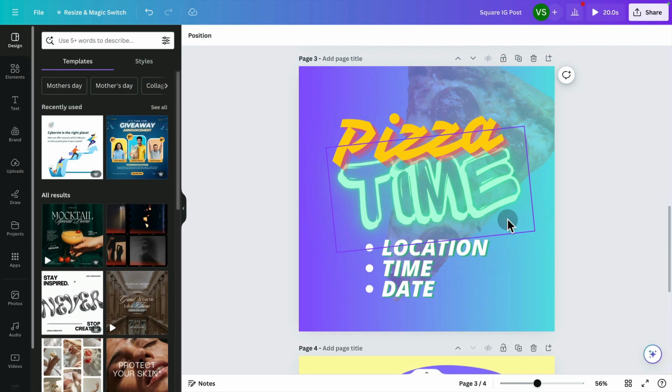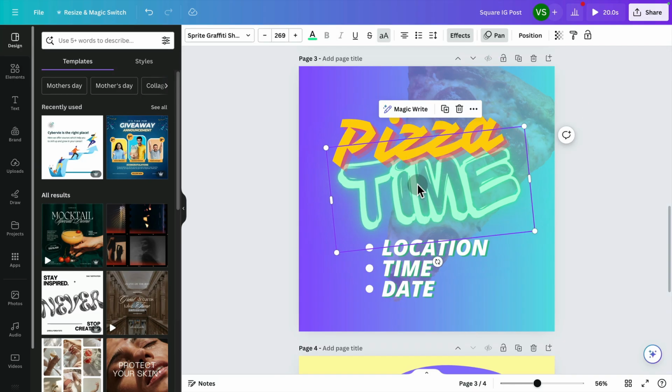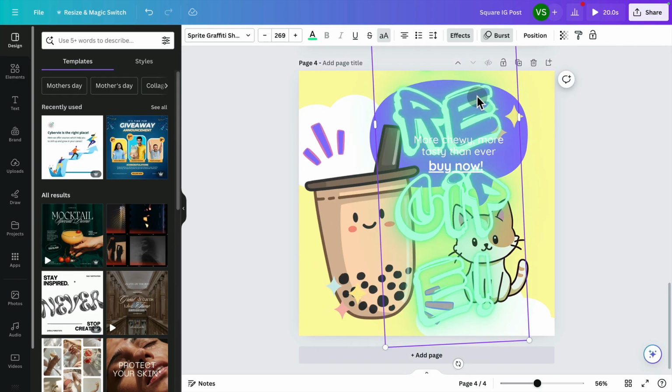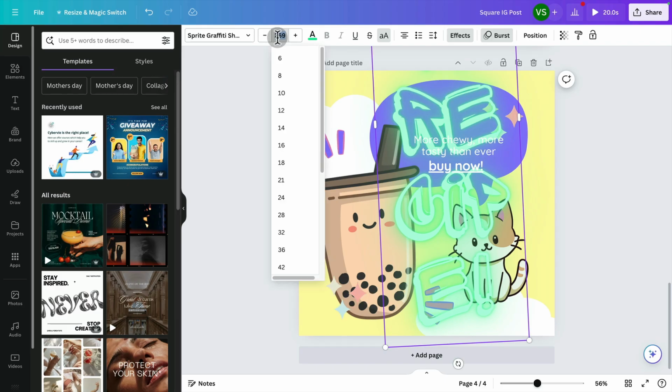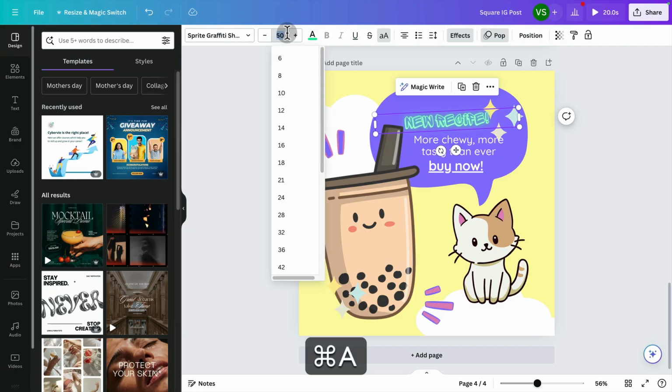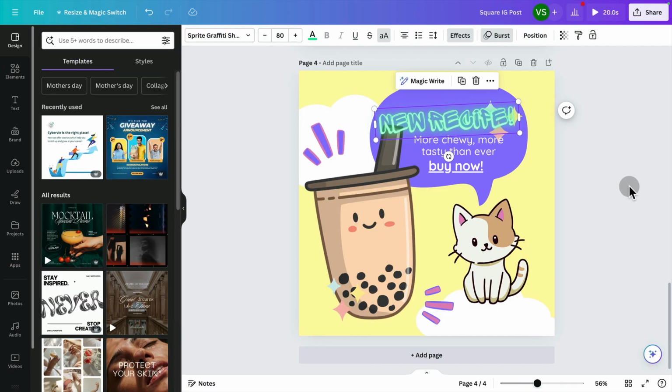Let me show you that one more time on this design. So let's pick this neon sort of glow text, which includes the font as well as the effects. We're going to copy that style and go down to this text here. So it does copy that size, so we would have to update the size to something that fits better, but it has quickly applied the color, the font choice, the style, and the effects.